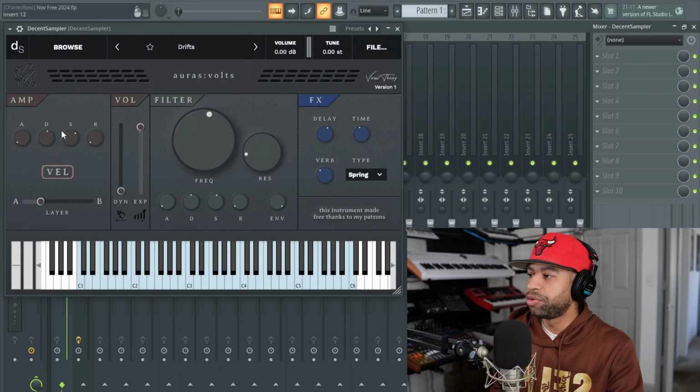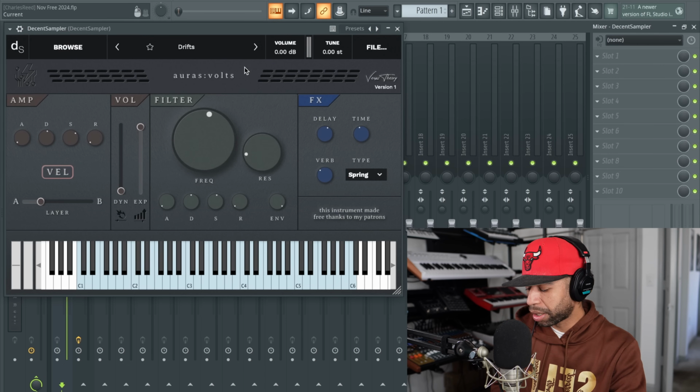So with this, as you see, you get control over your amplitude. You get a couple of different volumes. So you get dynamics. And then you also get effects over here. So you get control over your delay, your time of your delay, your reverb. You can change the kind of reverb and everything like that. But let's check out some more of these presets.